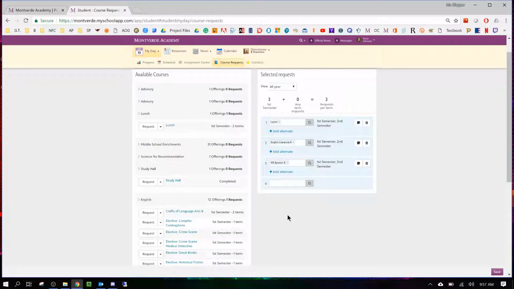You're going to have a window of about a week long to fill these requests, and then at a later date, we'll go ahead and we'll populate the class schedules, and then you'll be able to log in and see your schedule for the upcoming school year.